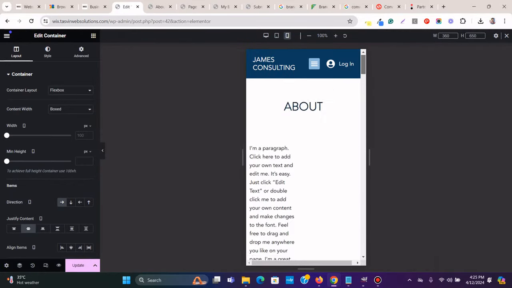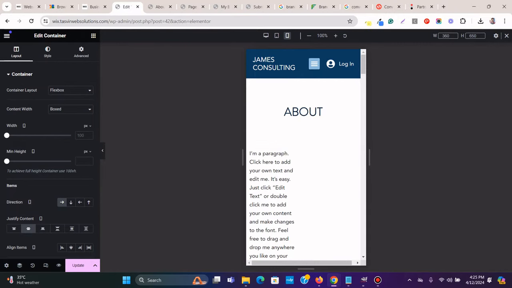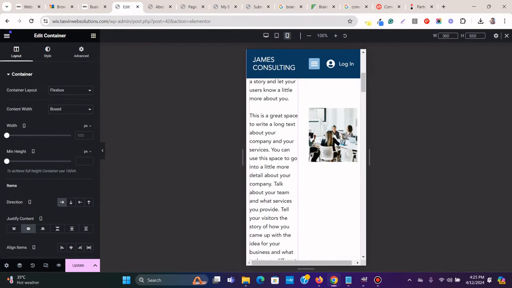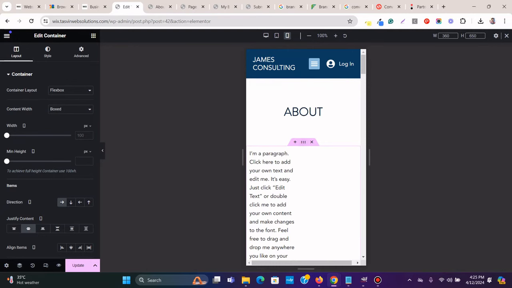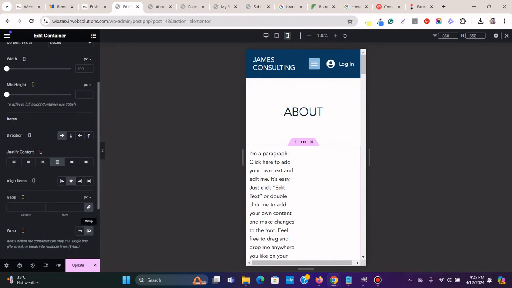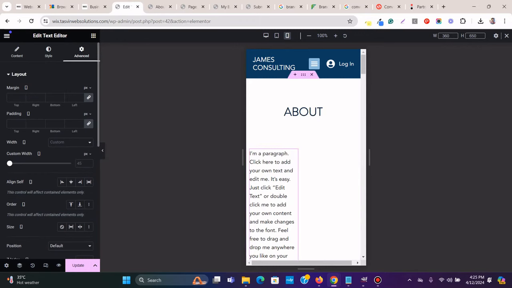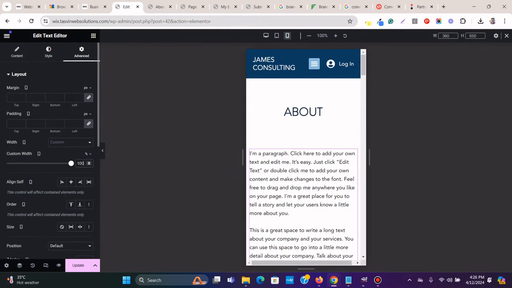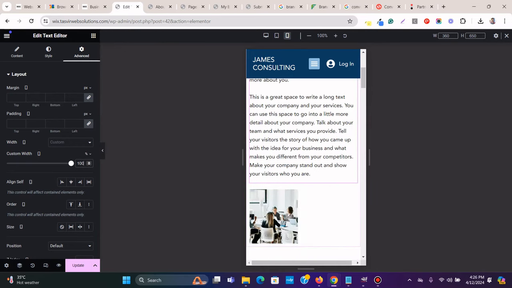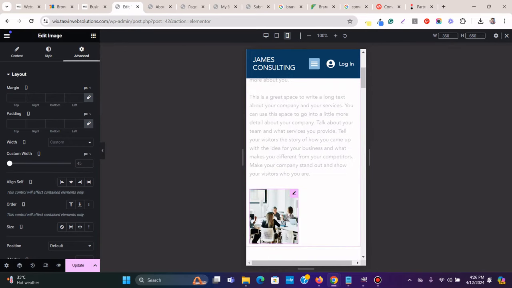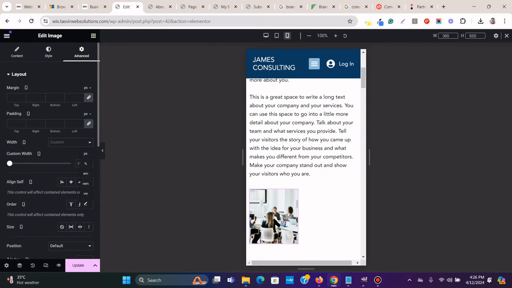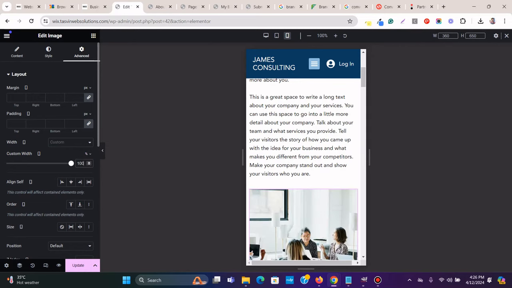Okay, for the mobile view, you see that it looks a bit odd, the paragraph. To fix that, click on the container and make sure you choose the wrap option. It's already chosen. Maybe I need to fix the width over here. Make sure the width is 100 and make sure this width is also 100.